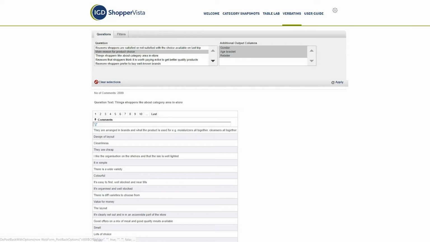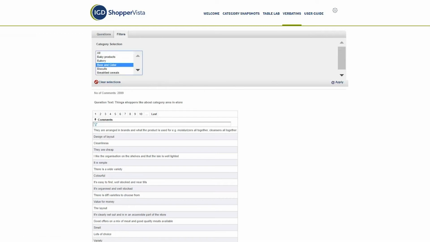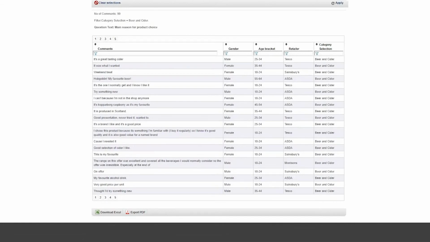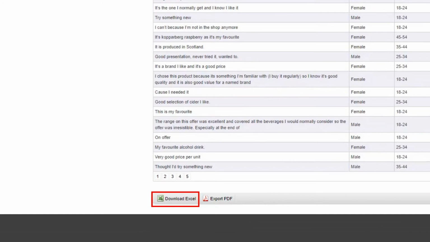Next, to make sure you're only seeing the responses for your category, go to Filters, select your category and press Apply. You can now see the responses to that question from shoppers of your category. Again, you can export these responses into Excel or to a PDF.